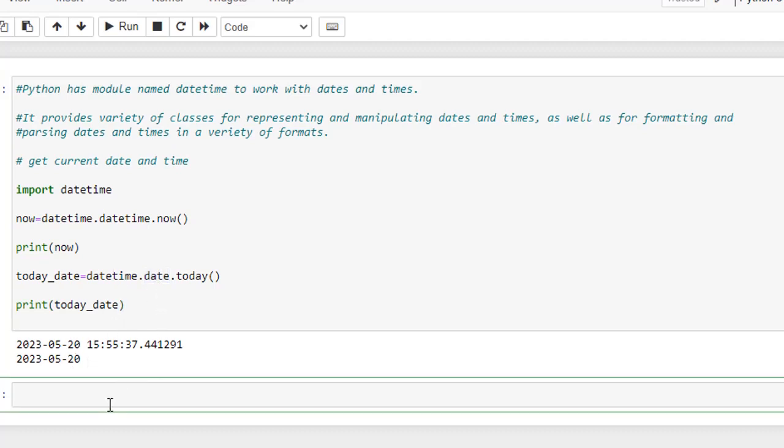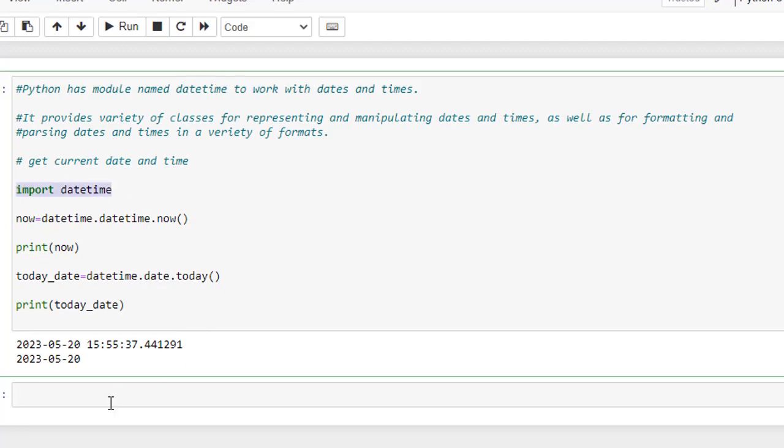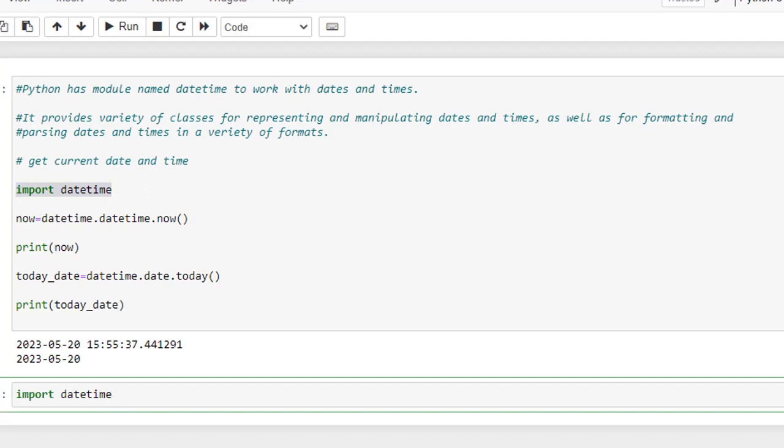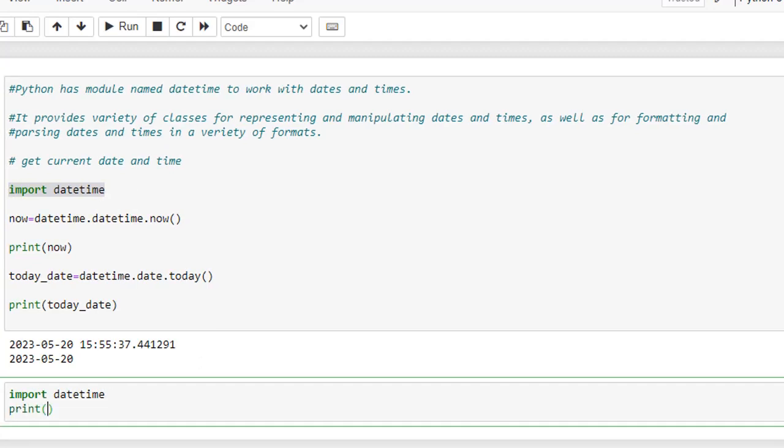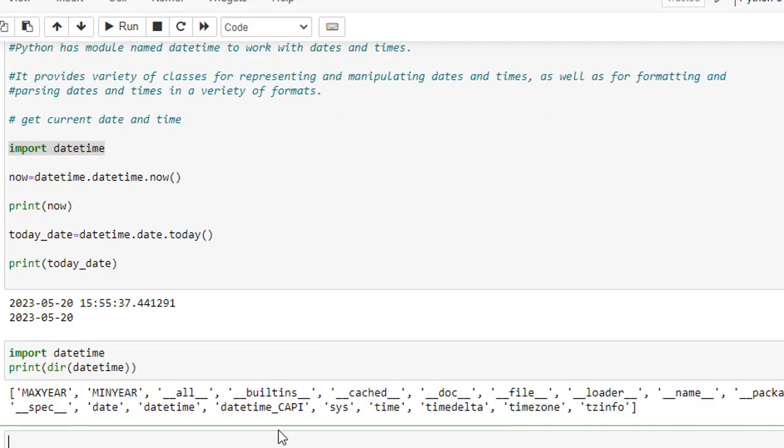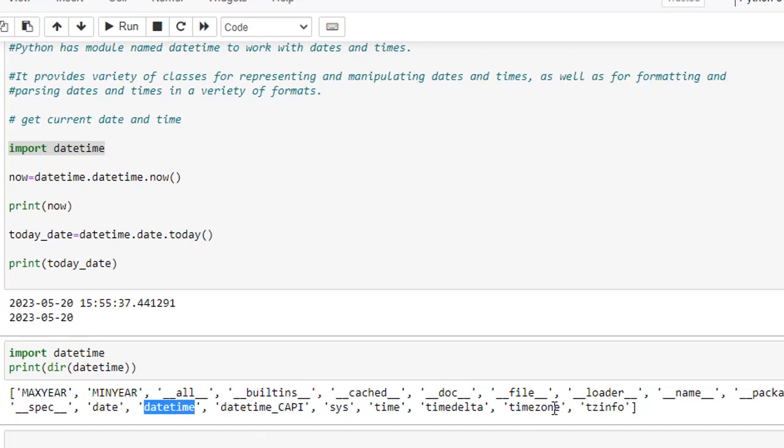Now there is a method by which we can get all the attributes of the datetime module. When we write dir(datetime), it returns all the attributes within it. For example, we use date, we use datetime, and similarly we use other classes and methods as well.